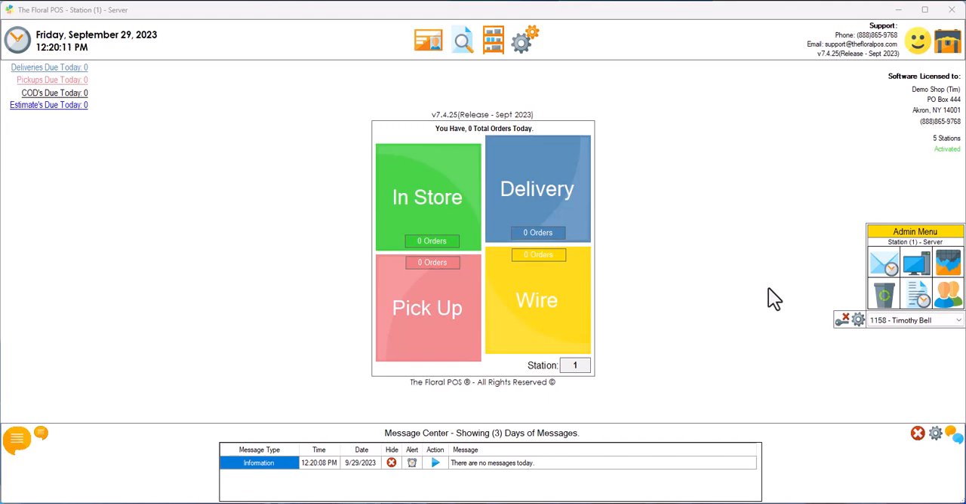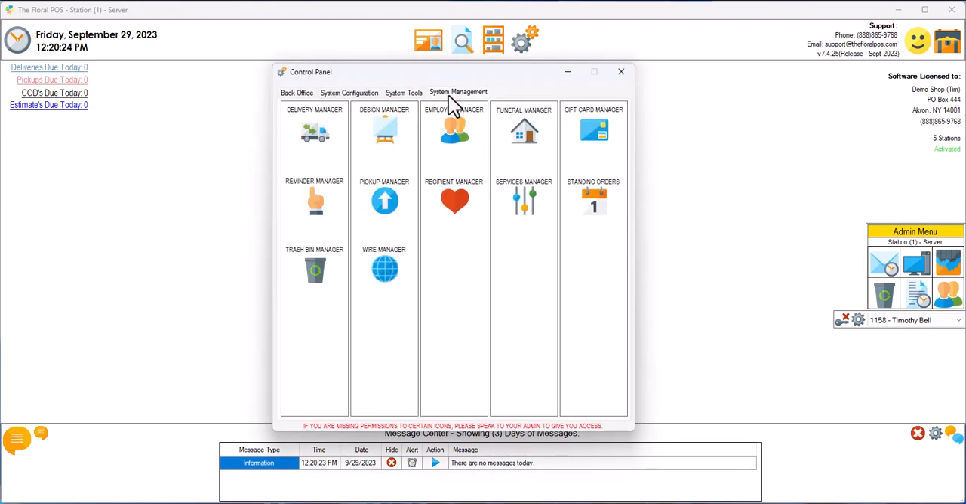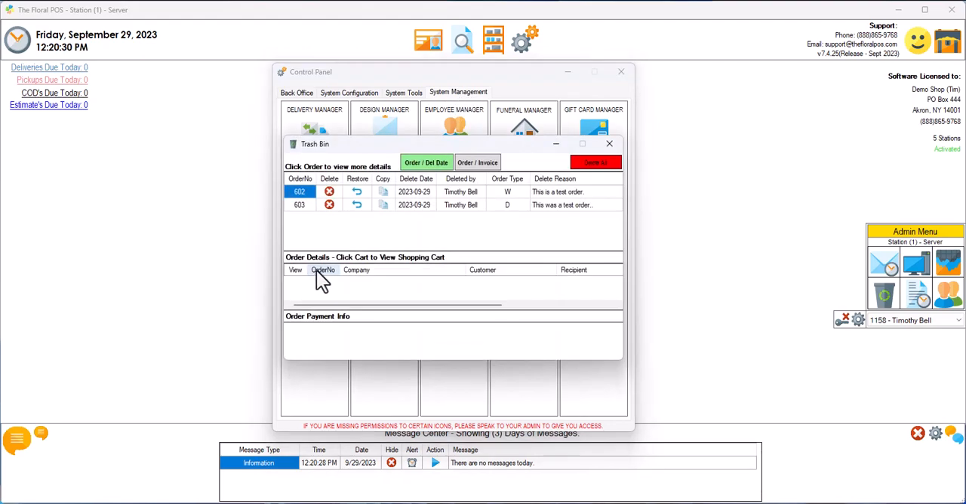In this how-to video, we're going to show you how to restore a deleted order. Let's get started. So the first thing you're going to do is go to your control panel, and then go to System Management. From here, you're going to go to Trash Bin Manager, and you'll see both orders here.